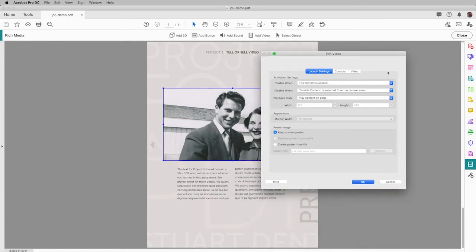And just a couple of things to set in here. So on this first screen, Launch Settings, Enable When, so you have a choice. When the content is clicked, so in other words, the video is clicked on, or you can say when the page containing the content is opened, or even when that page is just visible. So I'm going to do it when the page is opened, knowing that the viewer can stop it if they want to.